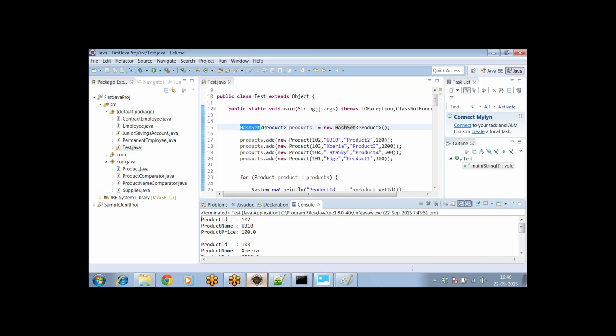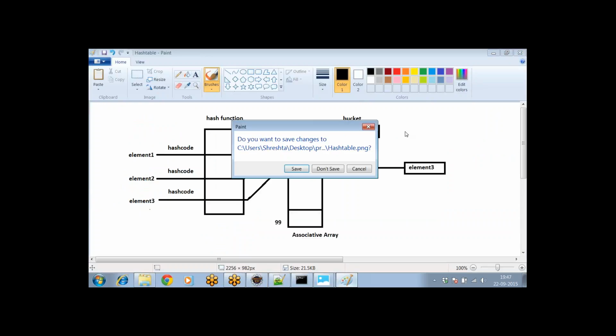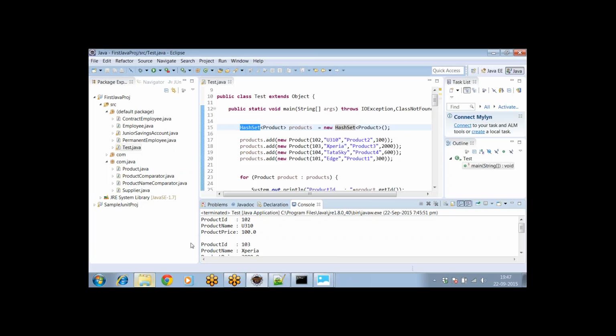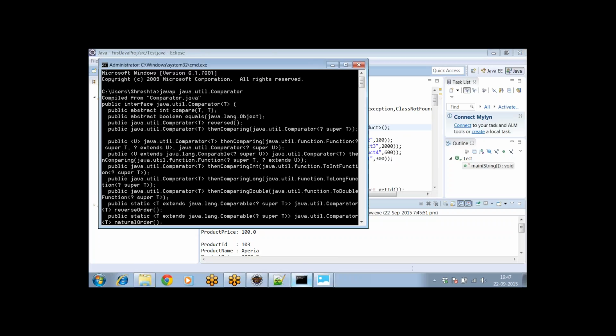We can't add duplicate elements here, so it won't take duplicates. So this is about hash set. Let's move on. I was just waiting for you people. If you've got any doubts... I didn't get any doubts. Okay, fine. So that means you people didn't get any doubts.